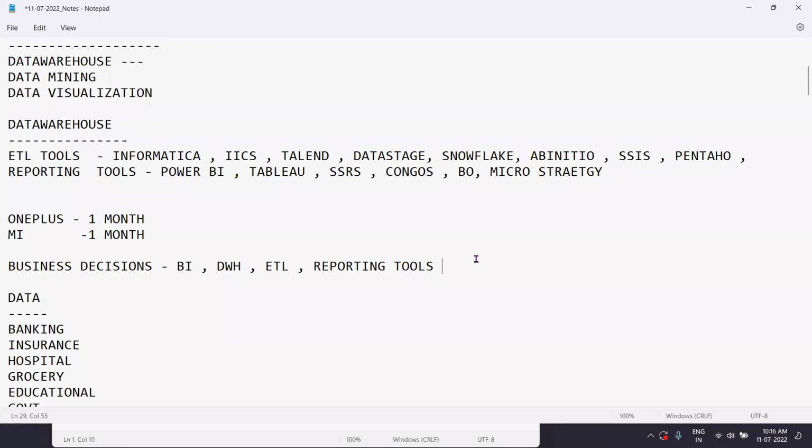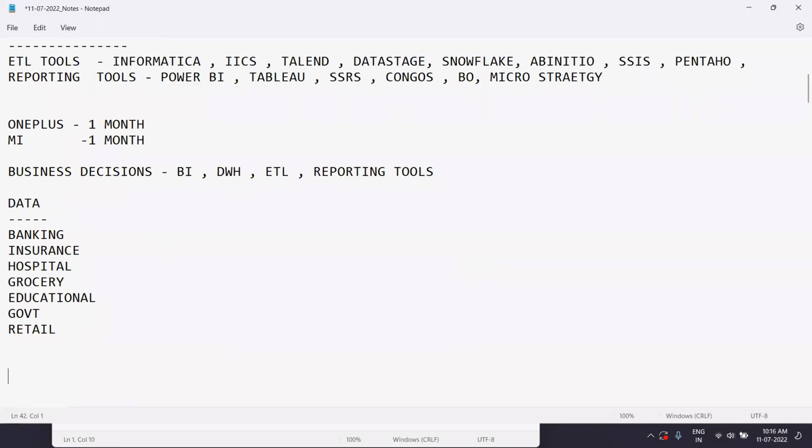Are you clear? Now, we'll come purely to data. Did you understand? Any questions now? Any questions, please? Did you understand clearly? Data visualization, will we study that also, sir? Not required. Only ETL.